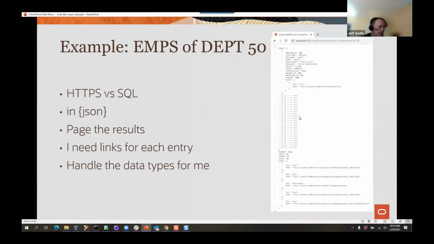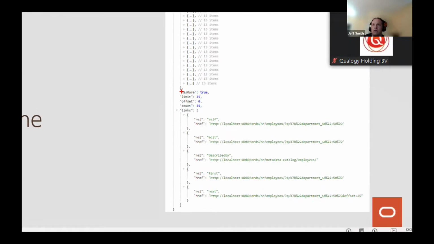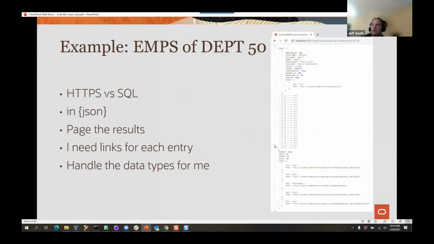And at the bottom of the JSON document, there are more links. So one thing we're telling Patrick's app is, hey, by the way, there are more things out there if you want. And if you want to get the next page, follow this link. By default, we page these in groups of 25. That's configurable. You can page them any way you want.